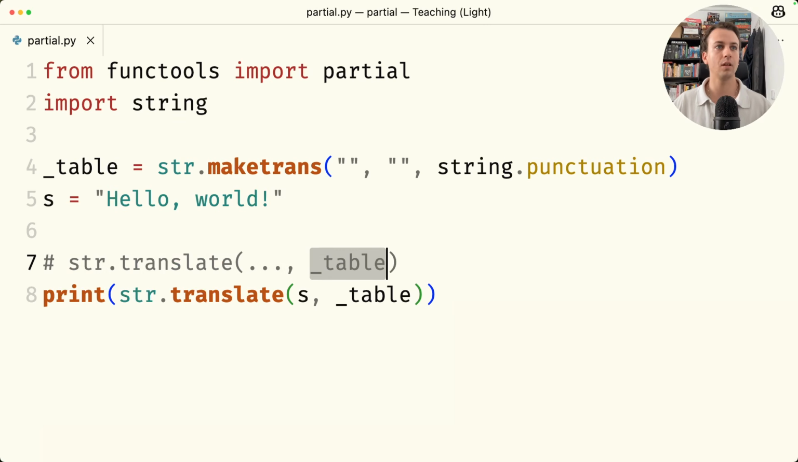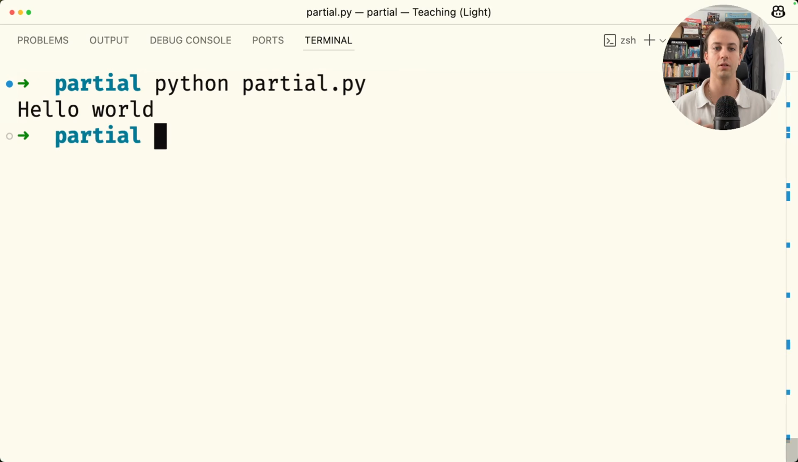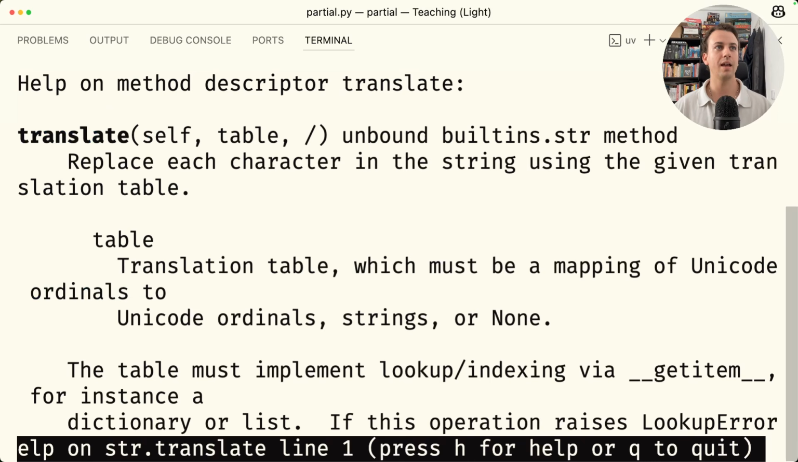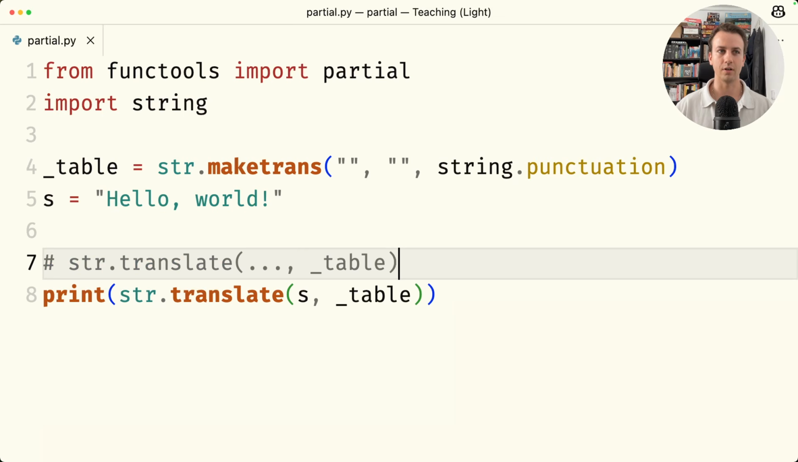Now, you don't know the name of this argument, so you check the documentation to see its name. You can use the built-in help on the str.translate method. Here at the top, it shows you the signature of the function. It says that translate takes self, the string you're translating, and then table. So it looks like the argument is called table, but then there's this weird slash here. So let's maybe ignore it for now.